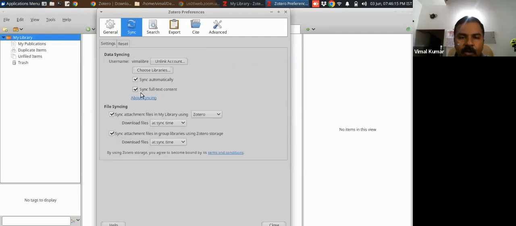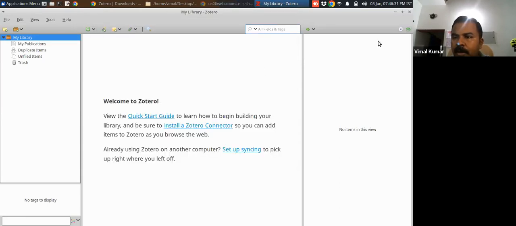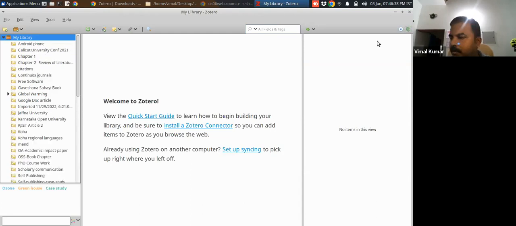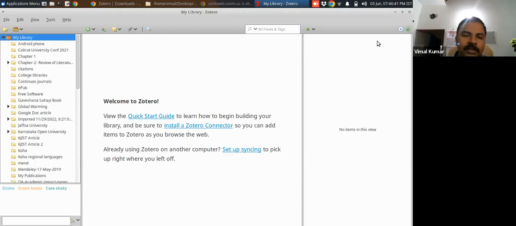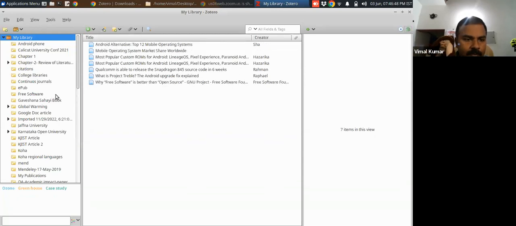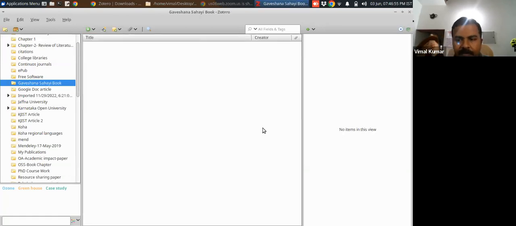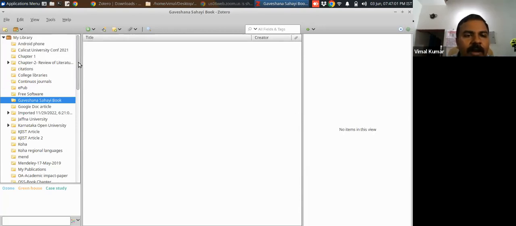See, it also syncs the full text content, the PDF content, and the metadata. Okay, account added. This is a sync button. Press the sync button. It will download the saved references from the cloud storage. Okay, this is the interface here.